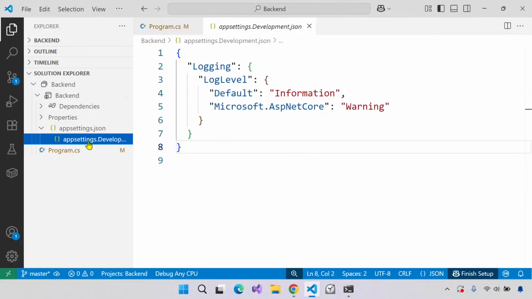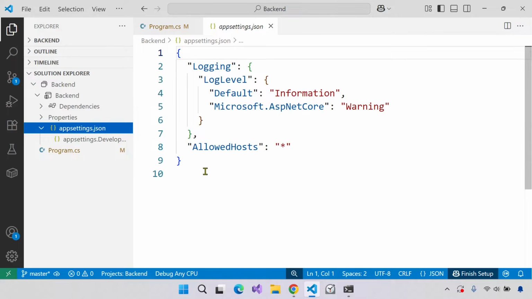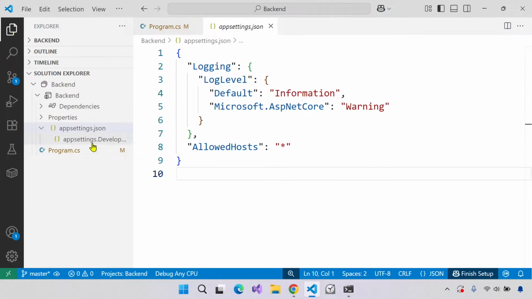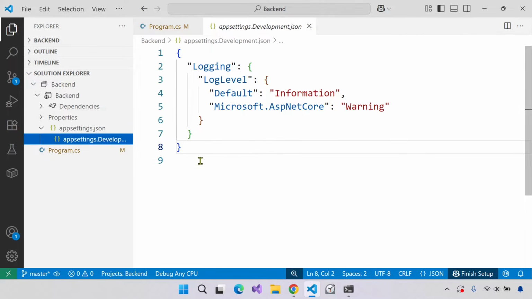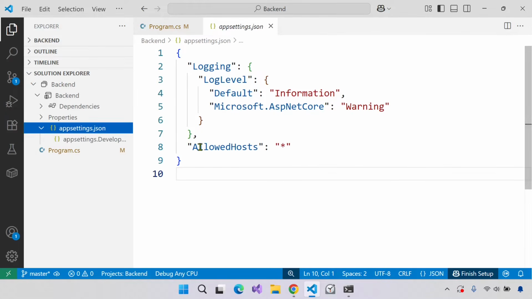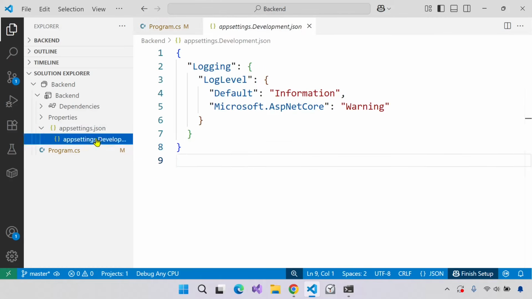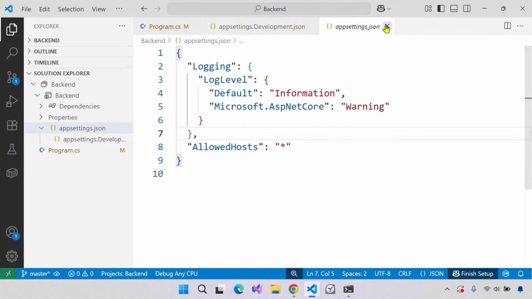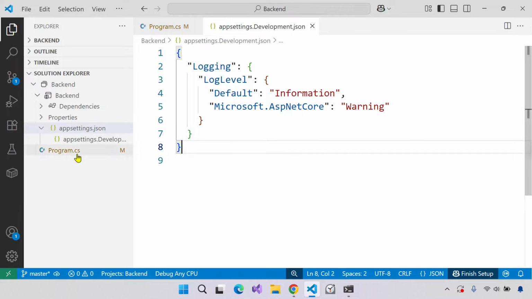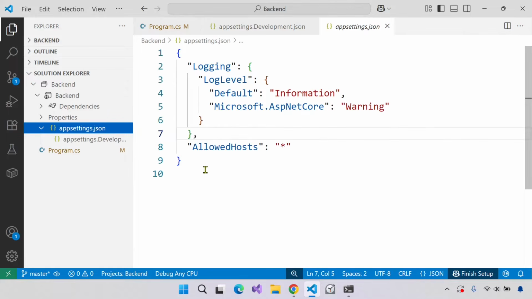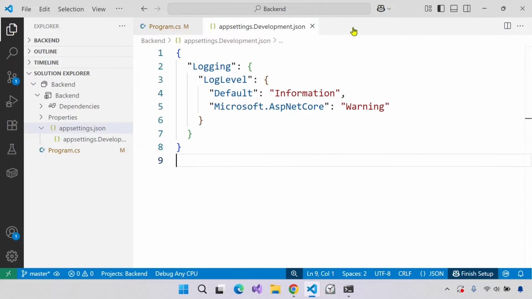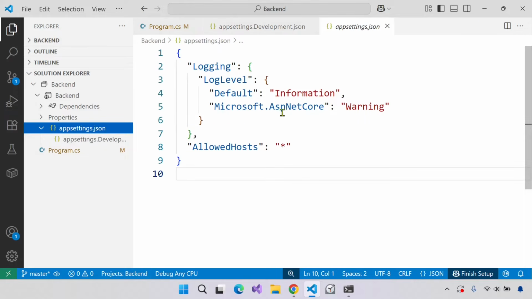So in development, it is going to pick the connection string from the development file. In production, the configuration will come from appsettings.json. If you have multiple connection strings, like one for development and one for production, then you need to define one here and one here, and they will be used according to the environment. In the development environment, it will use the development connection string; in the production environment, it will use the production string. And if you just have one connection string, then you must define it here.